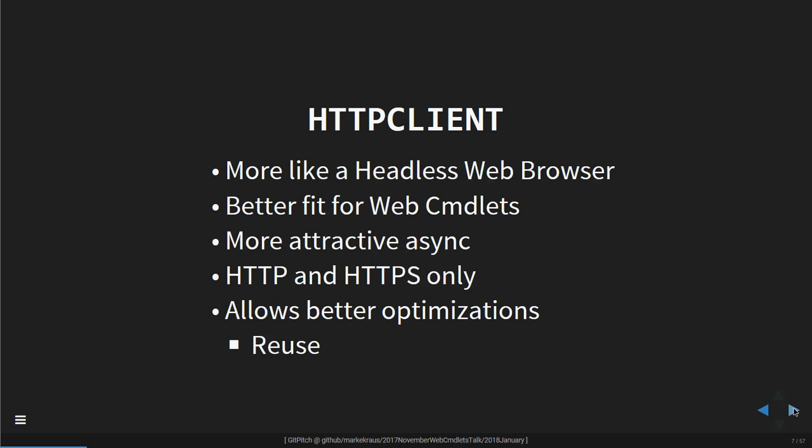It does only support HTTP and HTTPS, so it's a pure HTTP and HTTPS client, which is great because then it's optimized for those and doesn't have to work with all these other protocols, which makes it more performant, makes it a bit easier to work with. It also allows for greater reuse. The web commandlets currently aren't designed to reuse the HTTP client, but in the future it could be done, and that would mean faster calls for you, less memory overhead, all that good stuff that would come out of that.